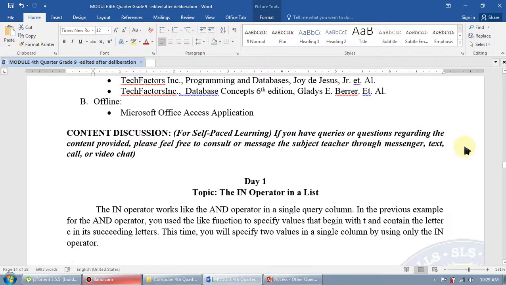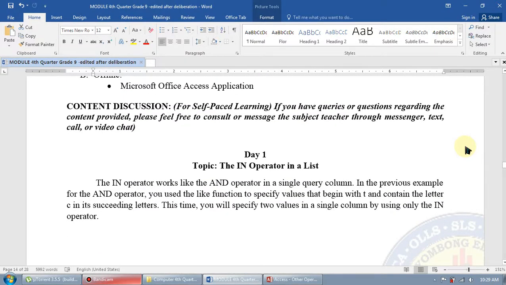So to start with, day number 1. As I said in the previous discussion video, day number 1 will serve as a demonstration. Once we say demonstration, it's up to you if you want to do it or not, because the demonstration will serve as your guide in order for you to do your activity for this week. And your activity for this week will be on day number 2. Okay, so to start with, the IN operator in a list.